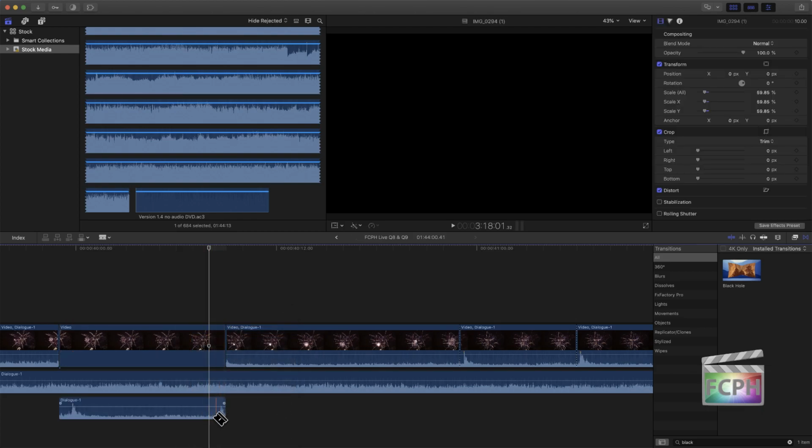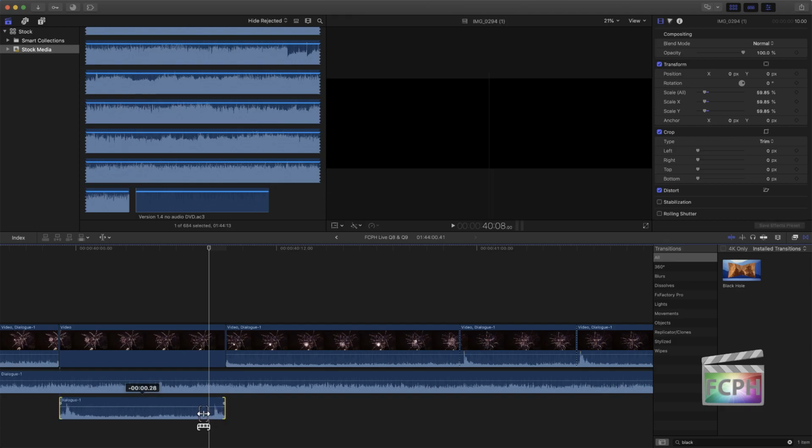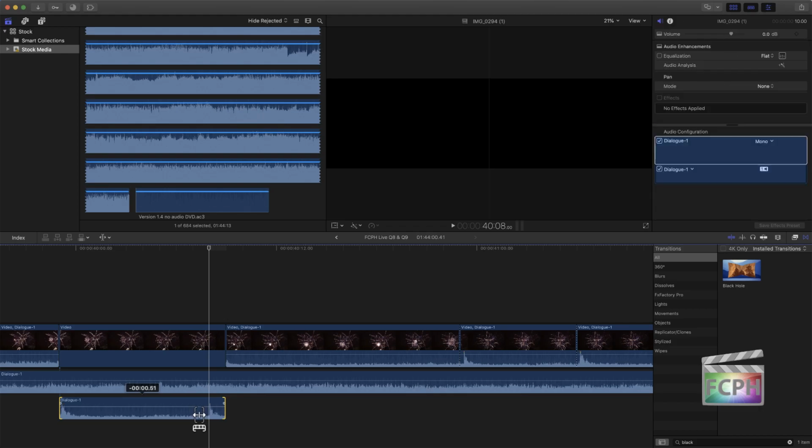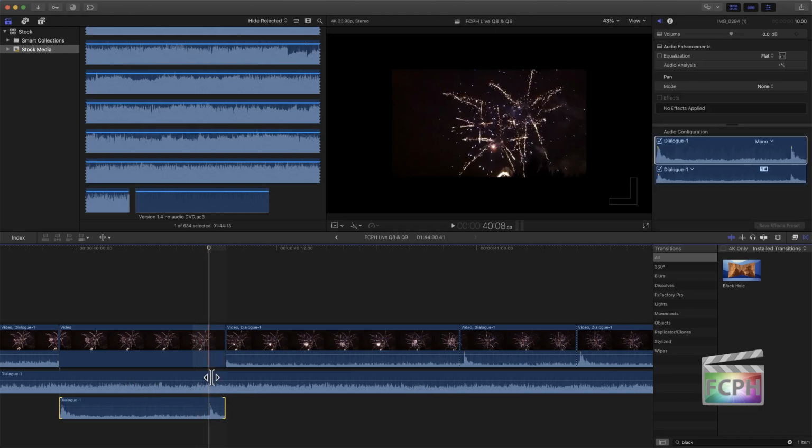And if I hit the B key for the razor blade and click right here where that one goes off, it'll let me cut at that moment. And I can even go in with the trim tool if I wanted to and just adjust where that audio is so that it does go right where the actual cut's going to happen.